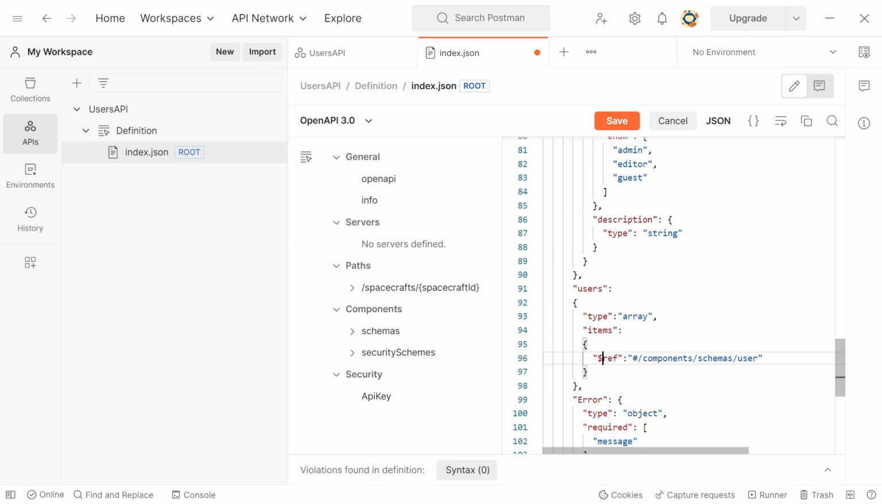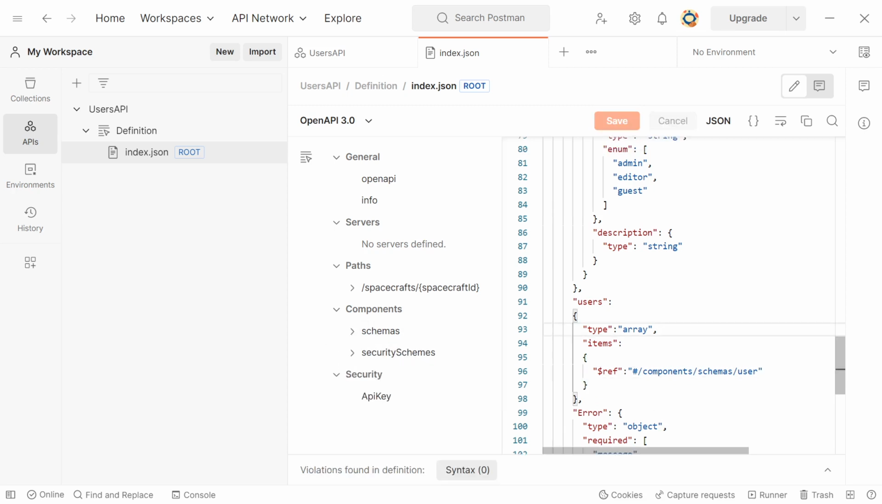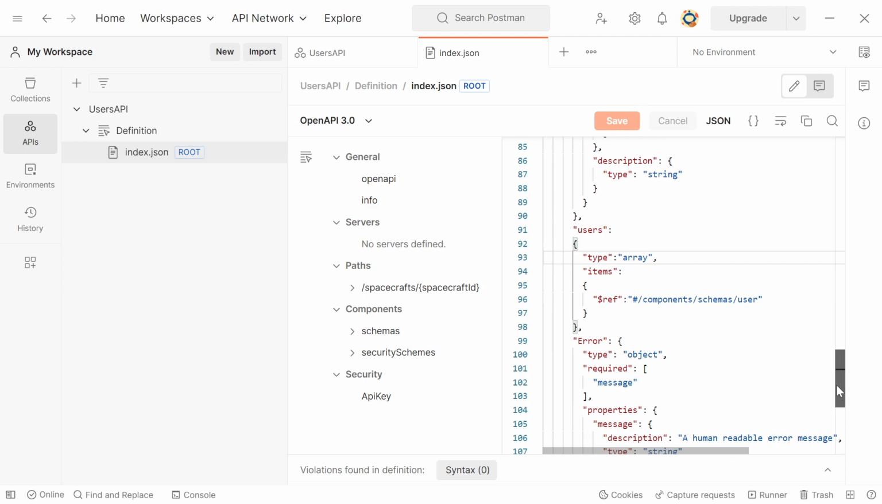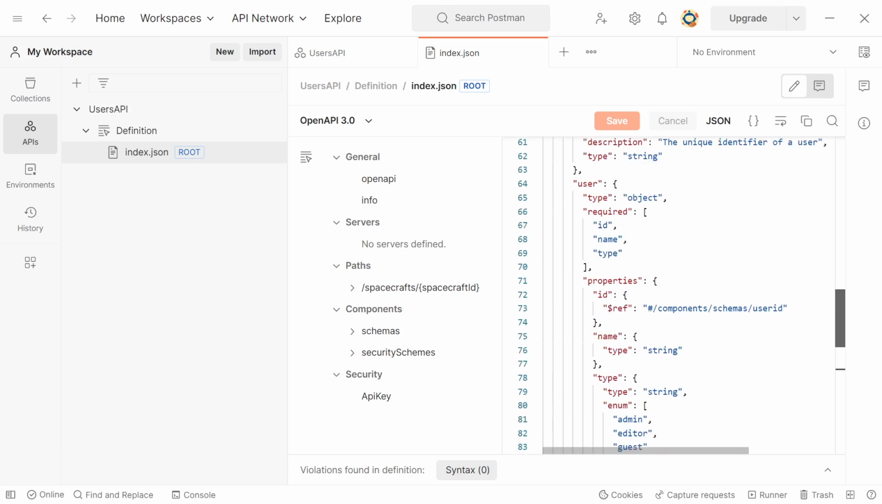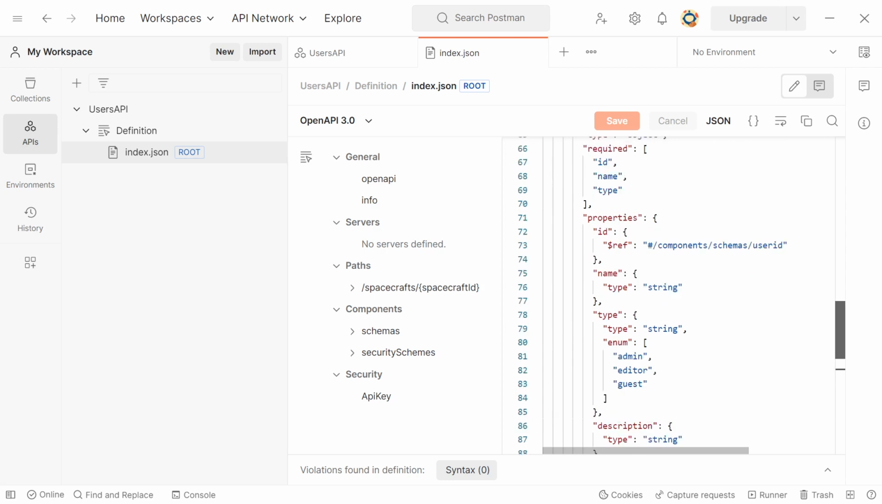Okay, so we need to create a reference to the user object. So I will just write $ref, and then I will specify the components to which I'm referring. If you just try here, you can see that we can just write user, because we have a user schema. All right, so now we have the user object, we have the users object, and also we have done all the other required changes that were needed for the schema level. Now we have the schemas ready.